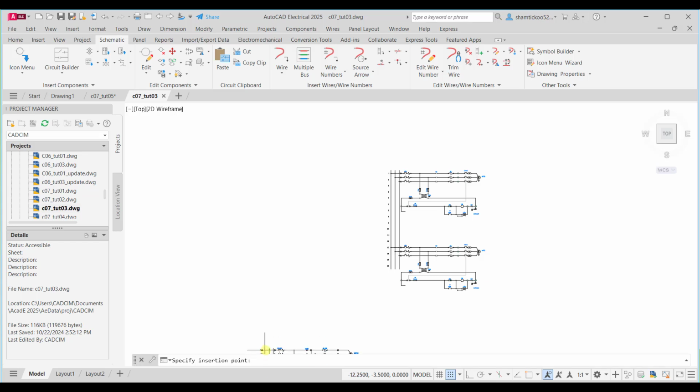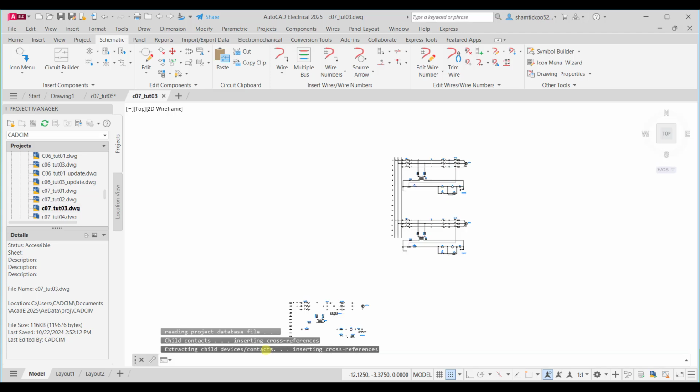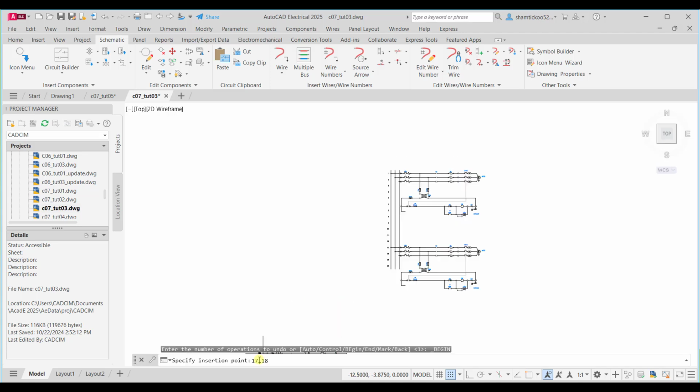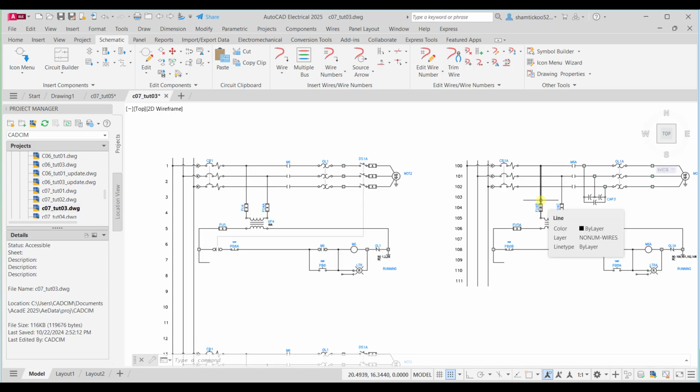So let us specify 17,18 in the command prompt and then press enter. You can see now the saved WBLOCK circuit is inserted into the drawing at the specified location.